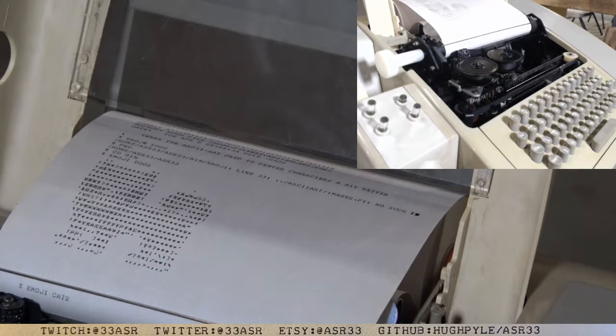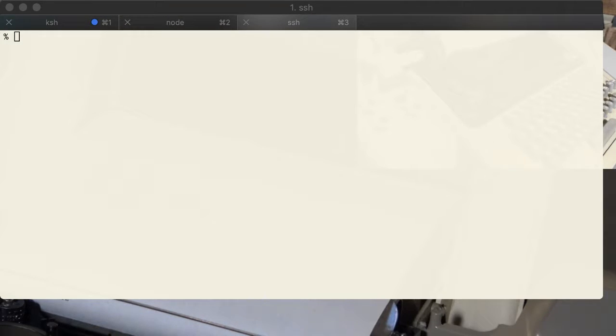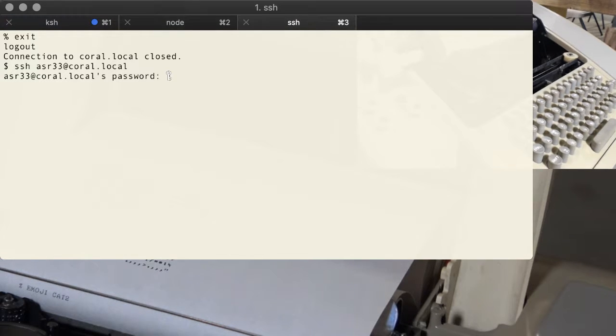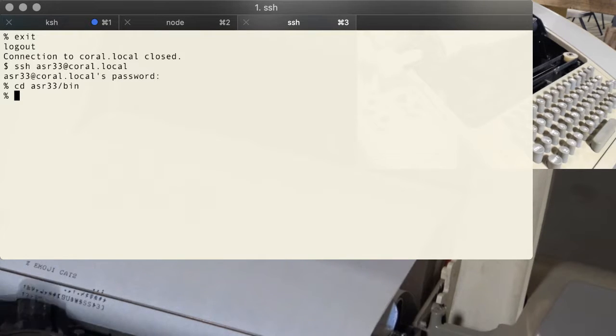So while it thinks about the cat, let's see if I can share my SSH session. Yay, that just worked. Oh, that's kind of cute. Alright. So, yeah, okay. Look! We're printing. We're printing a cat. Let's go print a cat.